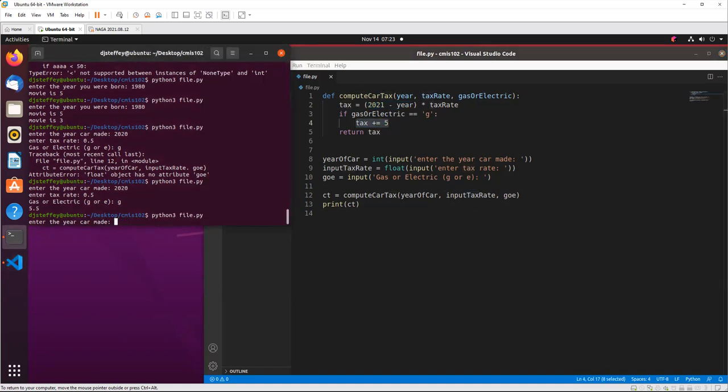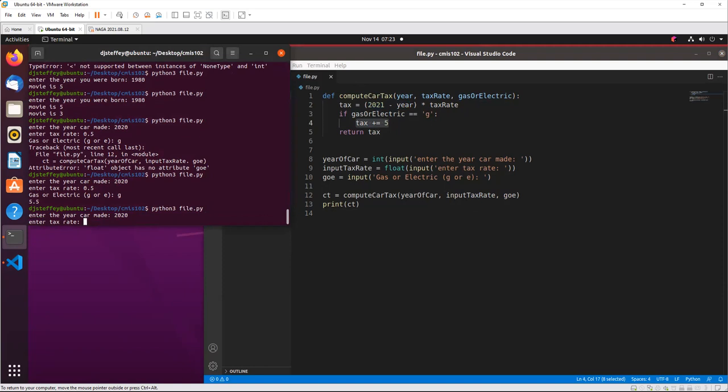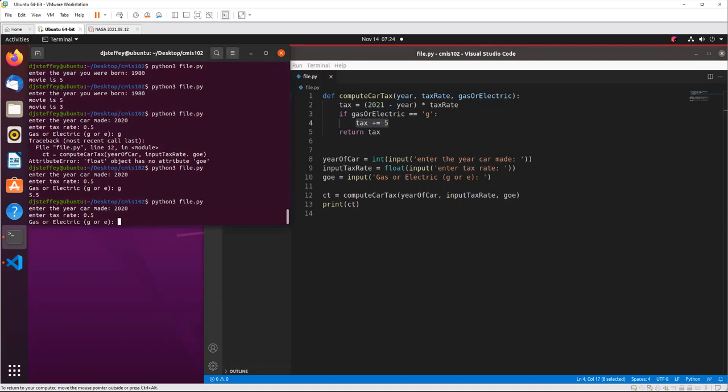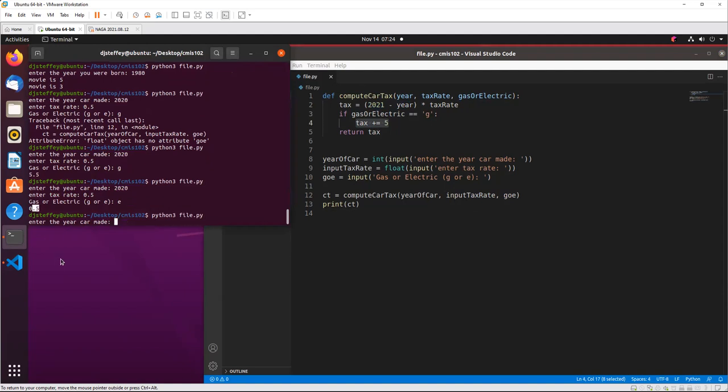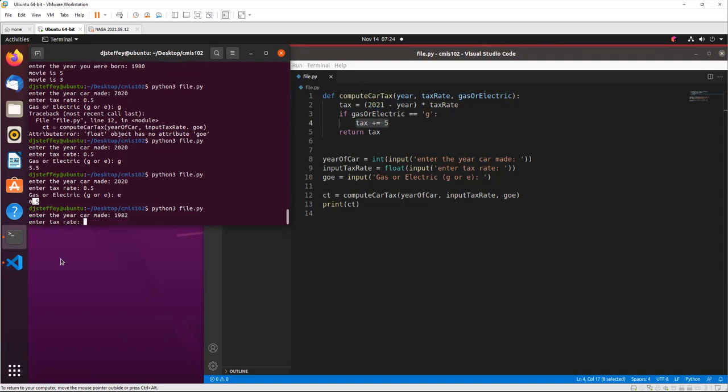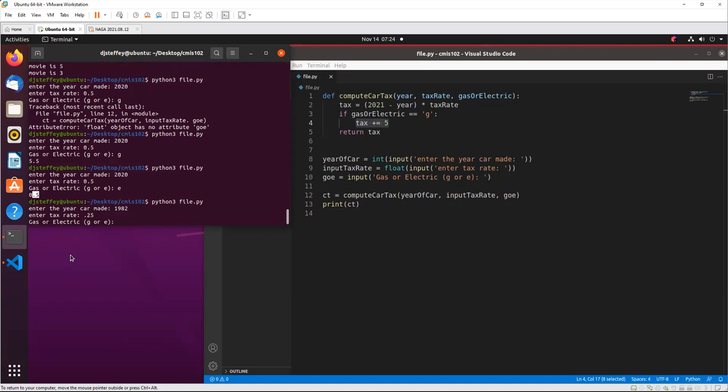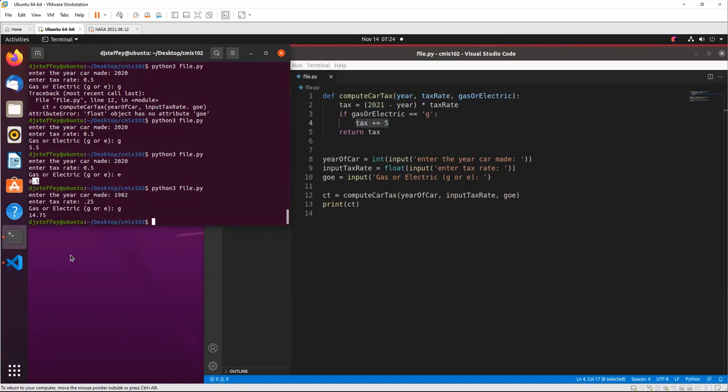Let's do the same thing with an electric car. 0.5, E. And you can see the tax rate is only this. And of course, you can really use any numbers you want. So 1982, tax rate is 0.25, and it's gas, and that's the tax on it, right?